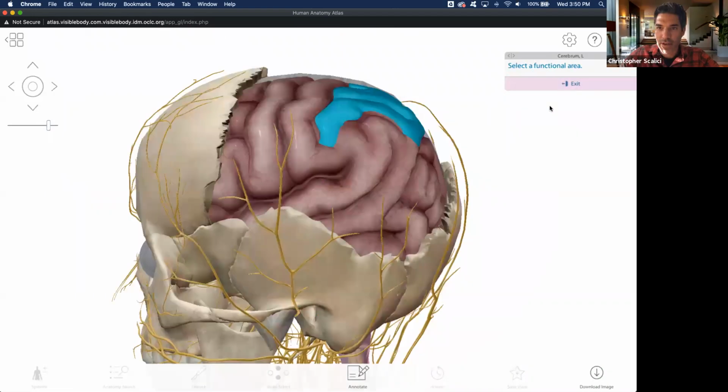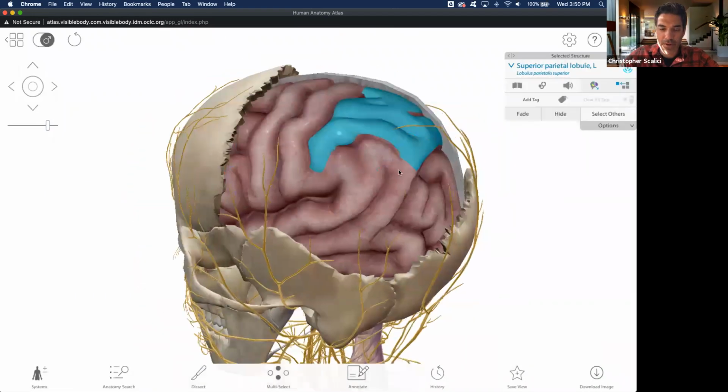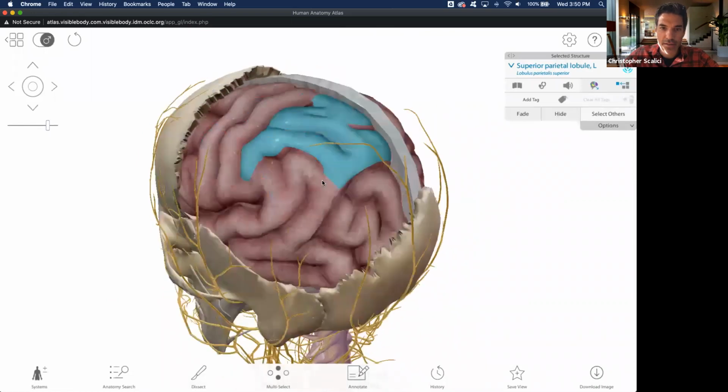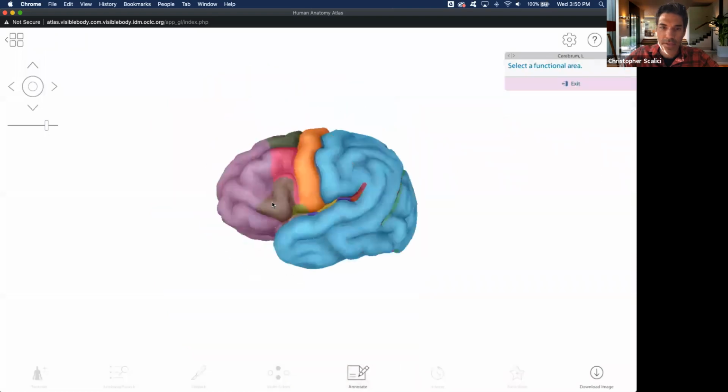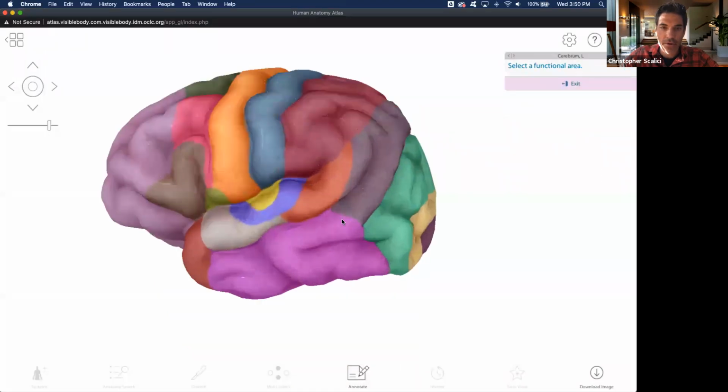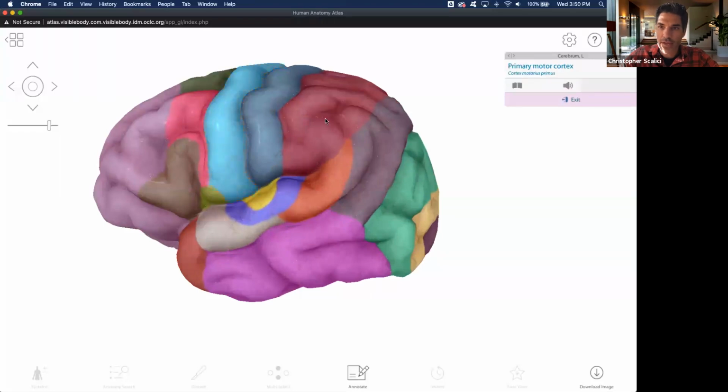Yeah, so just to show you how I got here, if I have any part of the cerebrum, left or right, selected, this little button's going to show up here in the corner. If I click that, it's going to take me into this functional area mode. And as I click on it, that's a good question. So I just showed you the name, but if you crack open the definition, it's going to tell you a little bit about it and what it does.